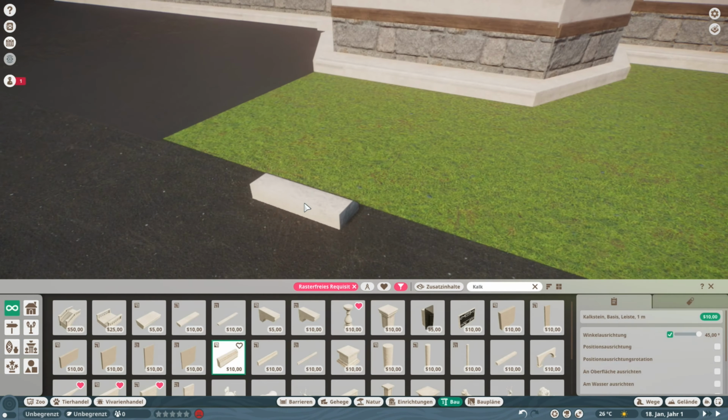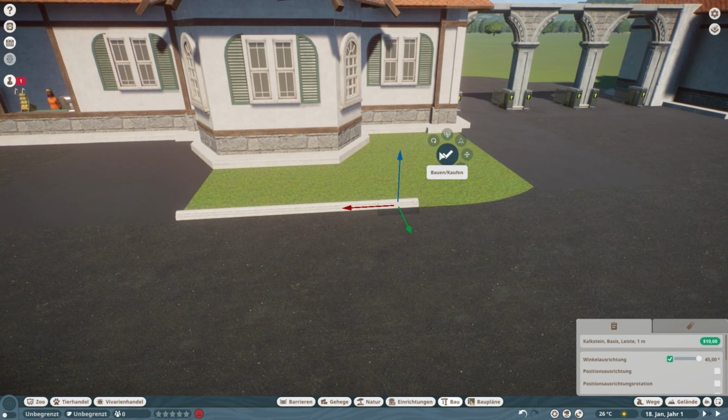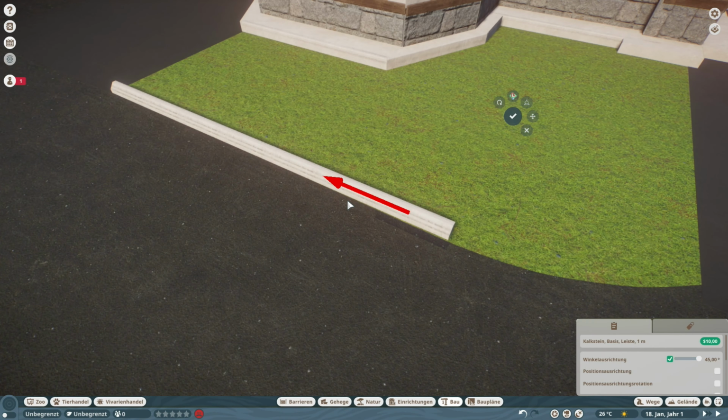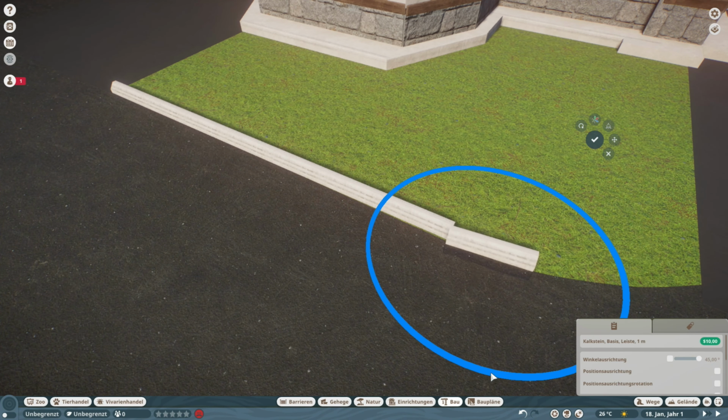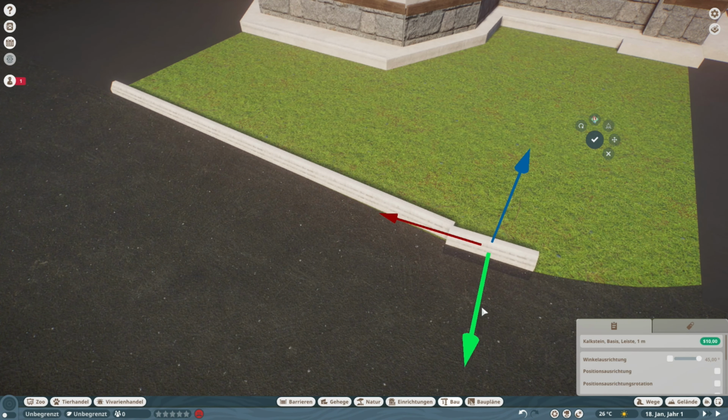Yeah, the building is finished so far. The roof is on the building. Yeah, we actually do have an entrance, and now it's time for some decoration.